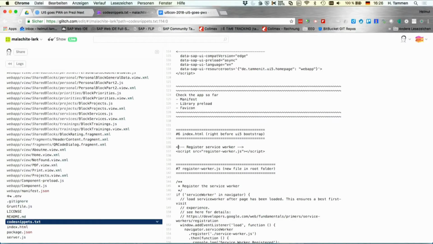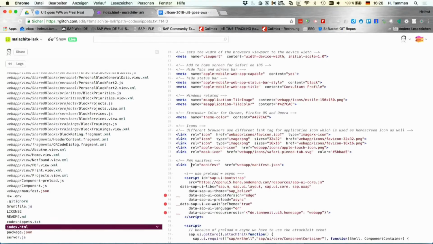We now come to the heart of progressive web applications, the service worker. A service worker first has to be registered. I do this in my index.html file, just below this.